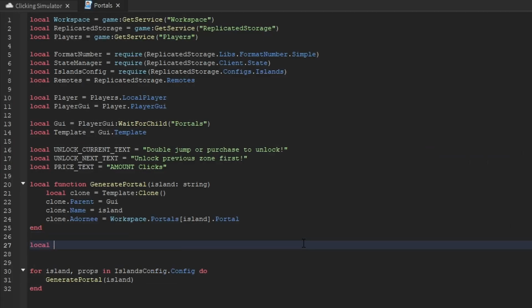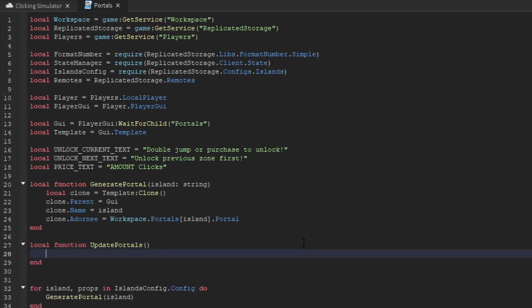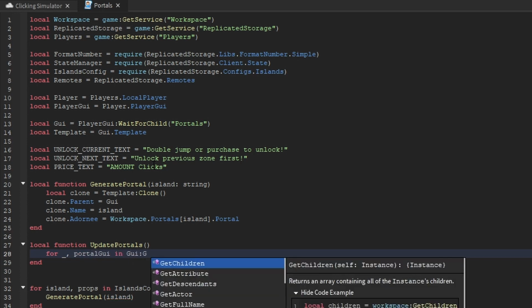Next, we want to create a function called updatePortals, and that's not going to accept any arguments. And what we're going to do inside of this function is loop through all the children inside of the ScreenGui. So we're going to say for _, portalGui in gui:GetChildren() do.